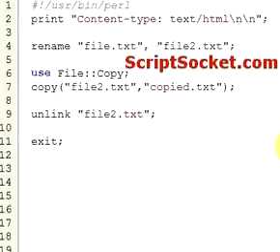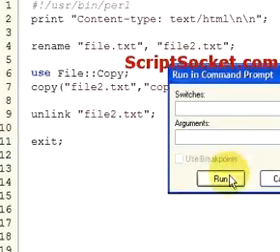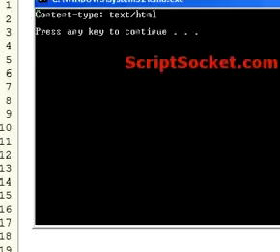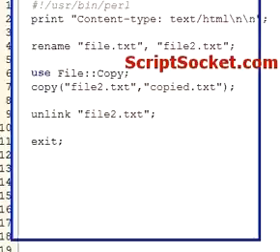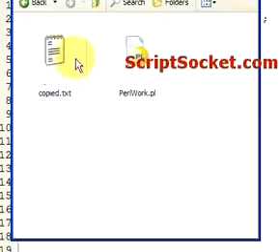So let's run this and have a look at our folder. Our file2 has now been deleted.